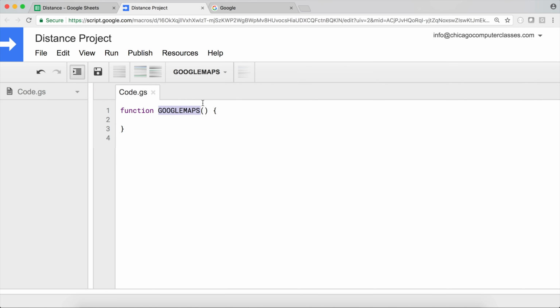So the first argument in this function is going to be basically the start address, right? Where we start. Comma, and then end address. We could call it destination, origin, or something, but that's what I'm going to call this. So that's what we have.